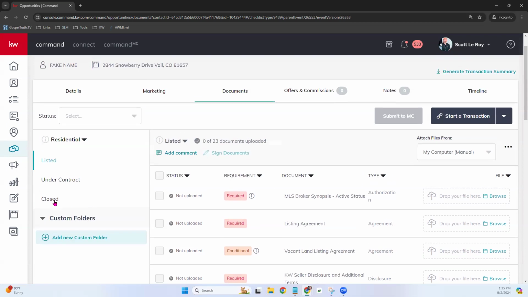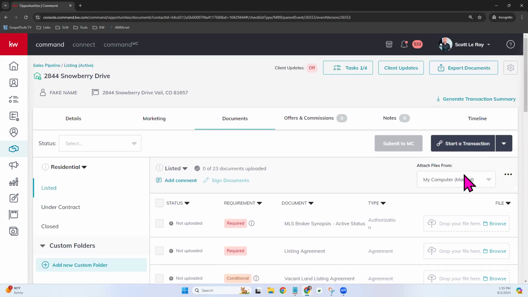Once you have your list selected on the left-hand side, now you would want to start a transaction in order to access those forms and get your signatures. You can choose from DocuSign or dotloop right here from within your opportunity if you have both of those linked. Again, most offices are using DocuSign now, and so that's the one you would choose. But you can simply start a transaction right here, and I'll show you what it actually does.